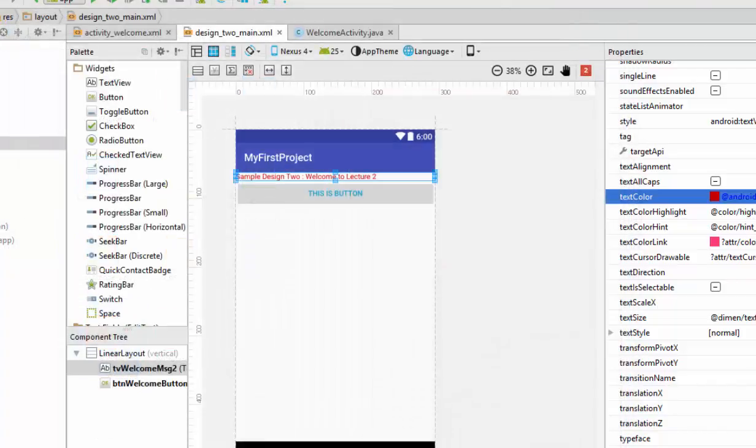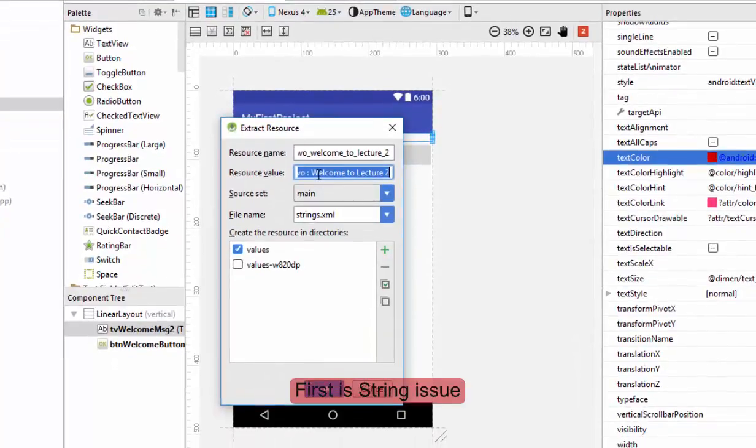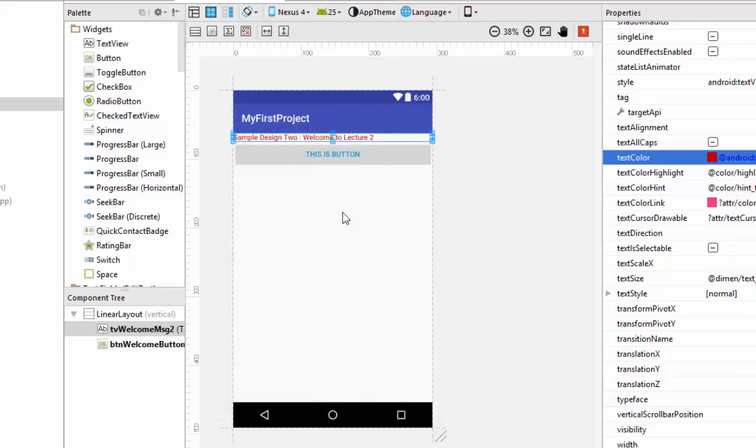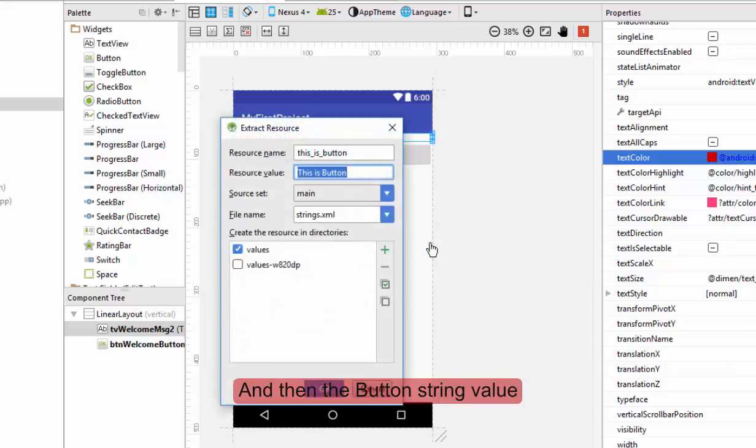Now next thing, let's remove the errors. In order to remove the errors, click here. First one is this problem. So extract string resource. What is the resource value? I'm calling it welcome message 2, so that it's easier to call it. And there is one more, this is button. If you want to add it, call it this is button or something.